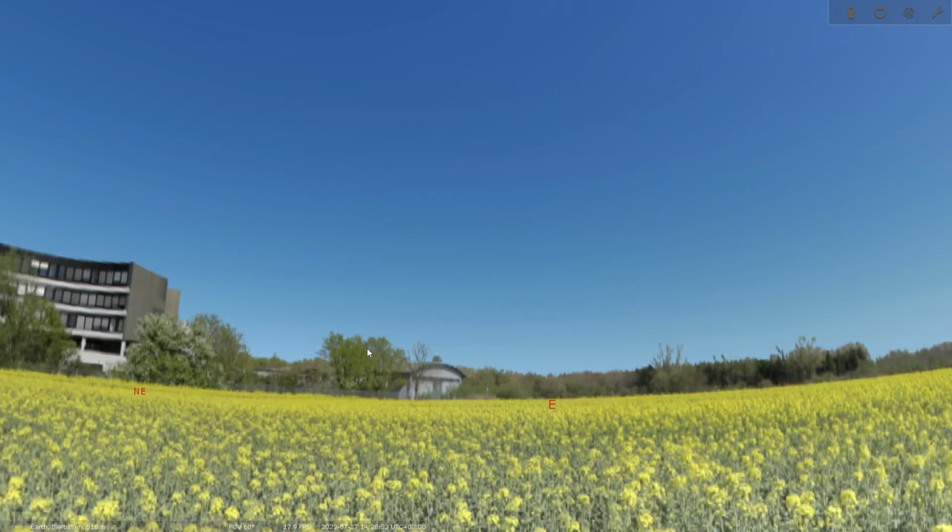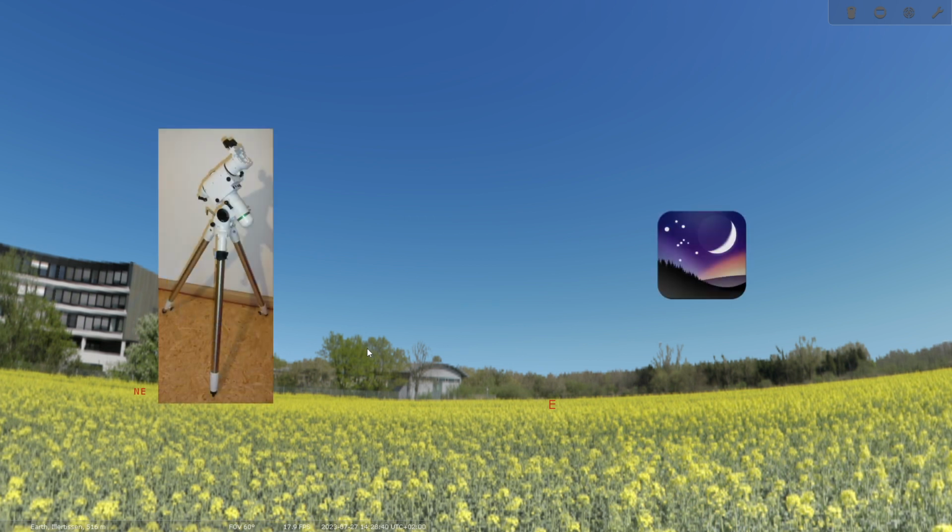Hey guys, and welcome to this quick tutorial. In this video I will show you how you can control your mount and telescope via Stellarium.